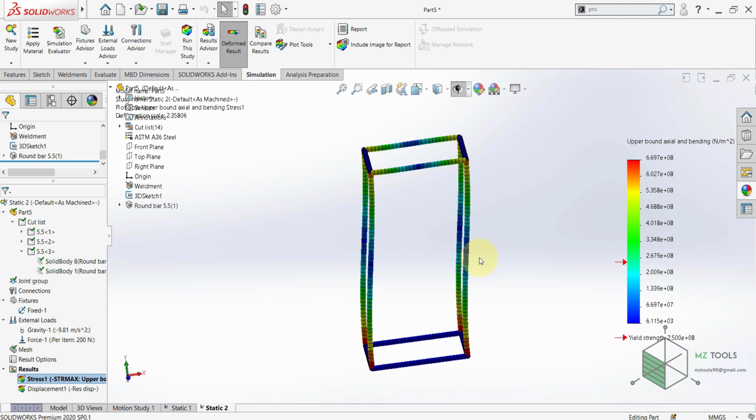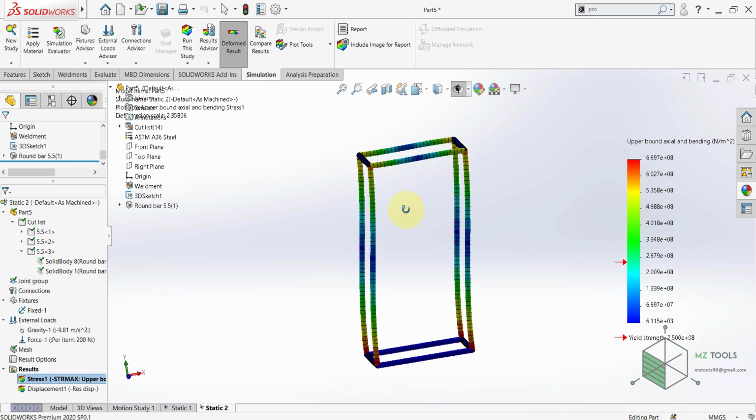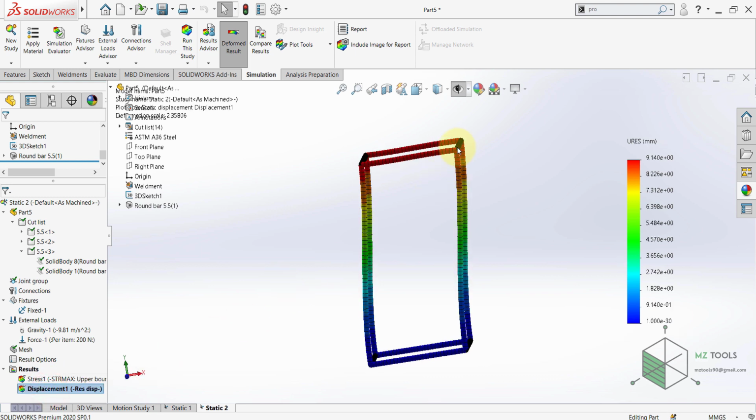So it's obvious that here, the maximum stress we have is higher than the yield strength, which means this system fails. And you can see the maximum value here is 6.6 multiplied by 10 to the power of 8, while the yield strength is 2.5 multiplied by 10 to the power 8, which means the system fails. And in terms of displacement, here we have the maximum displacement, and we are talking about 9 millimeters.